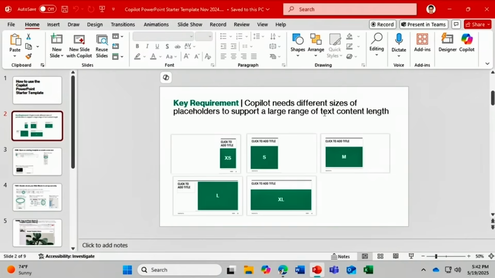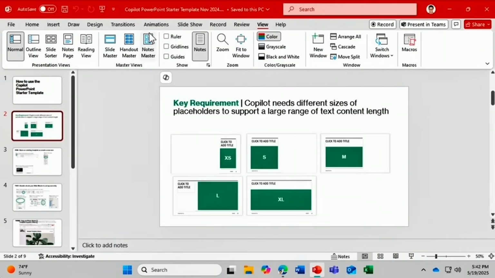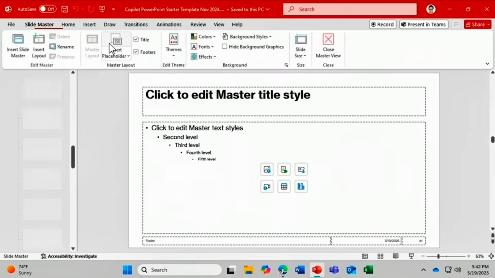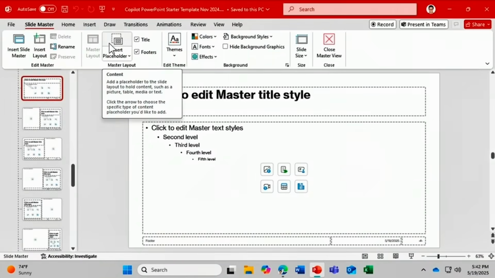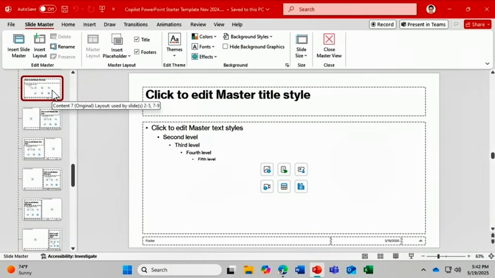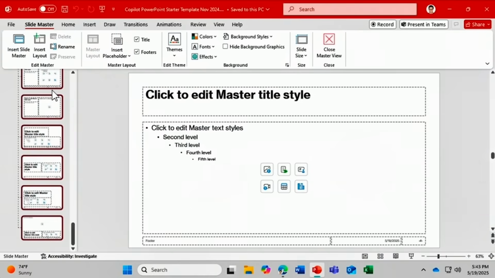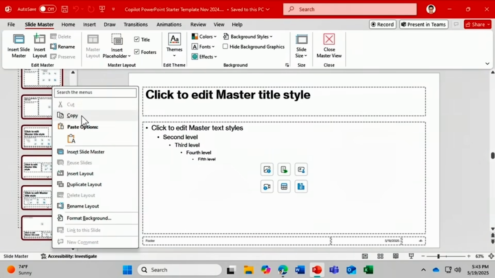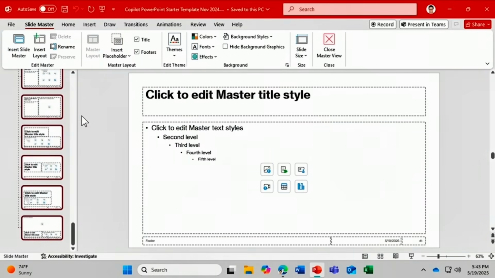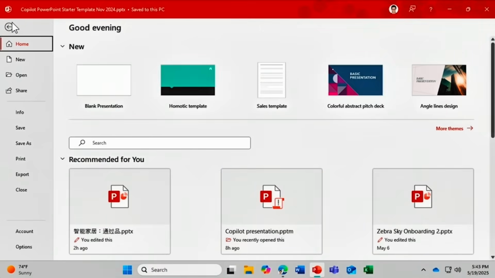Next, go to the View tab and choose Slide Master from the Master Views group. In Slide Master View, click on any slide thumbnail in the Slides pane, press Ctrl-A to select all slides, then right-click the selection and choose Copy. Now we'll need to paste the layouts into a document that uses your organization's branding or into an existing template. So go to the File tab, and here I'll find the template I want to use.